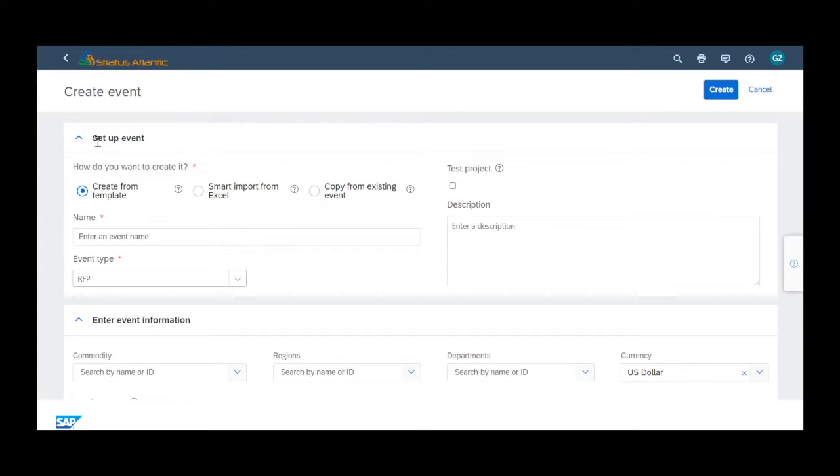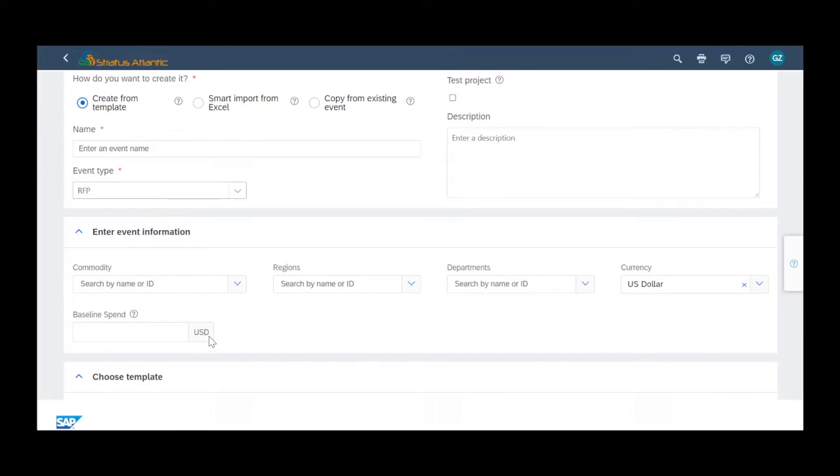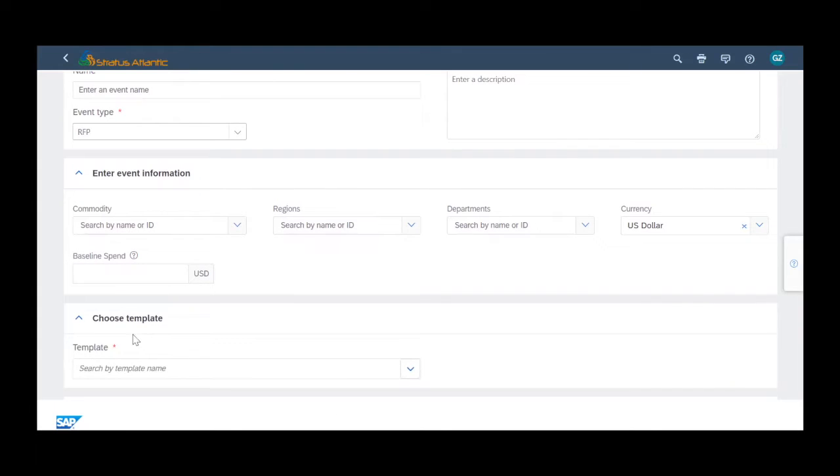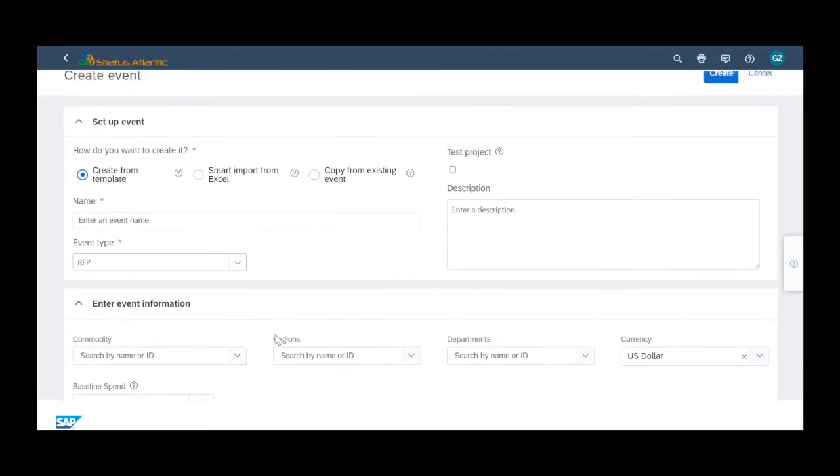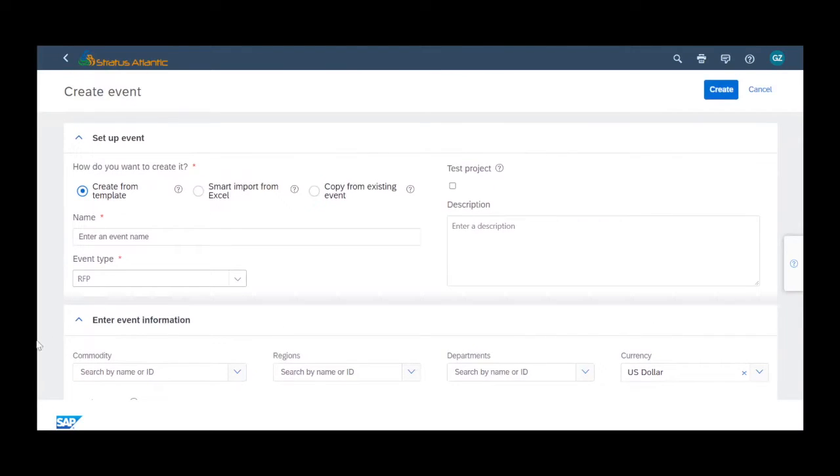Here we can choose how we would like to set up the event, whether it be from a template, from a smart import from Excel, or by copying from an existing event, as well as assigning a name, event type, and description. The second section offers event information, such as commodity, region, department, currency, and baseline spend. And ultimately, our third section is where we can choose our template. I will go ahead and fill out our event information now.